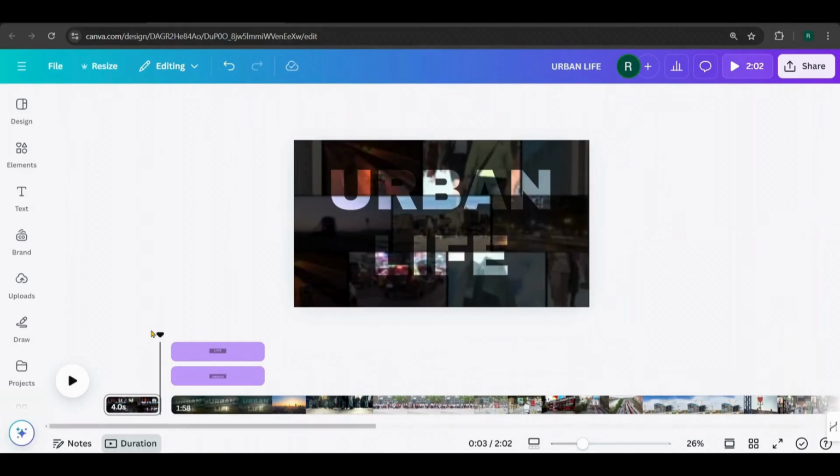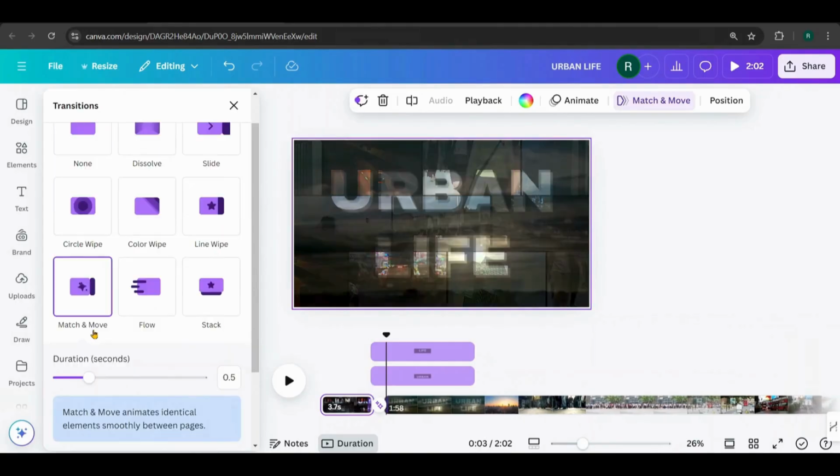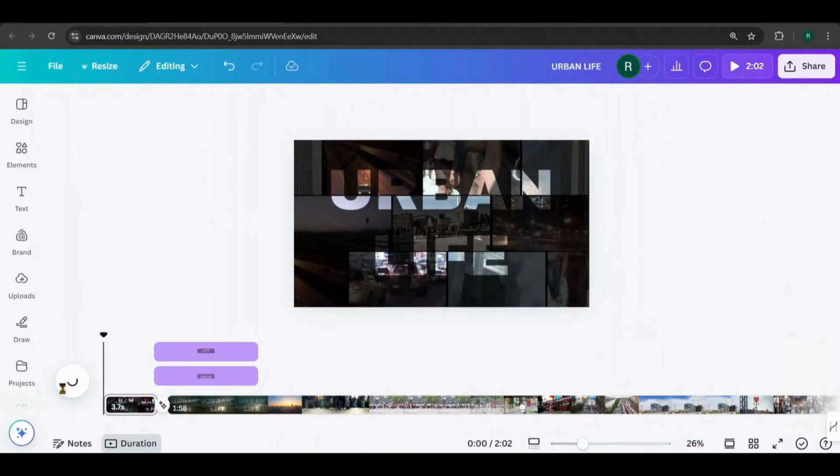Looks awesome, doesn't it? Between these 2 pages, I've added a match and move transition. Take a look. Everything looks great.